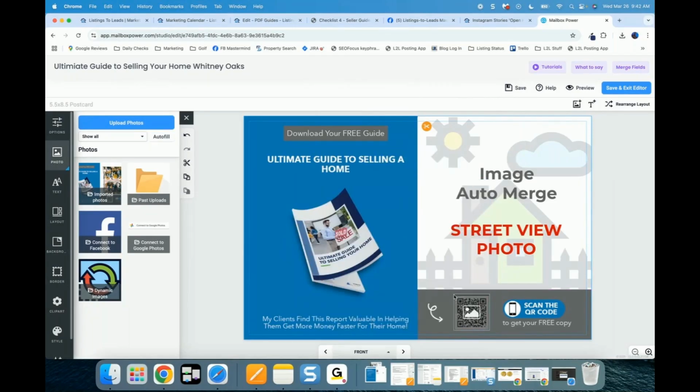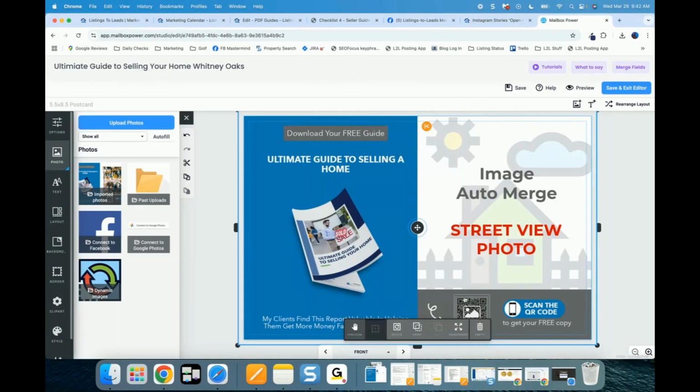Pretty easy. Now you're not done because we want to really check. This has to be precise. So we're going to zoom in all the way and just make sure it's a perfect square. In the bottom right, you've got your zoom in, zoom out. We're going to zoom all the way in.